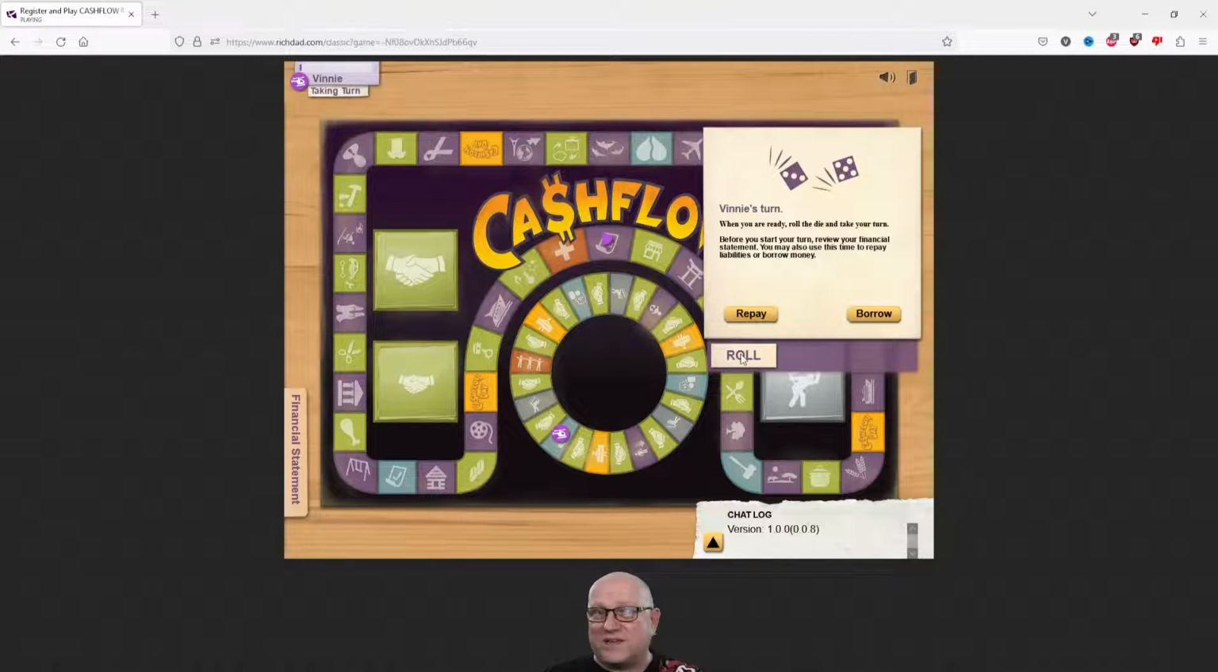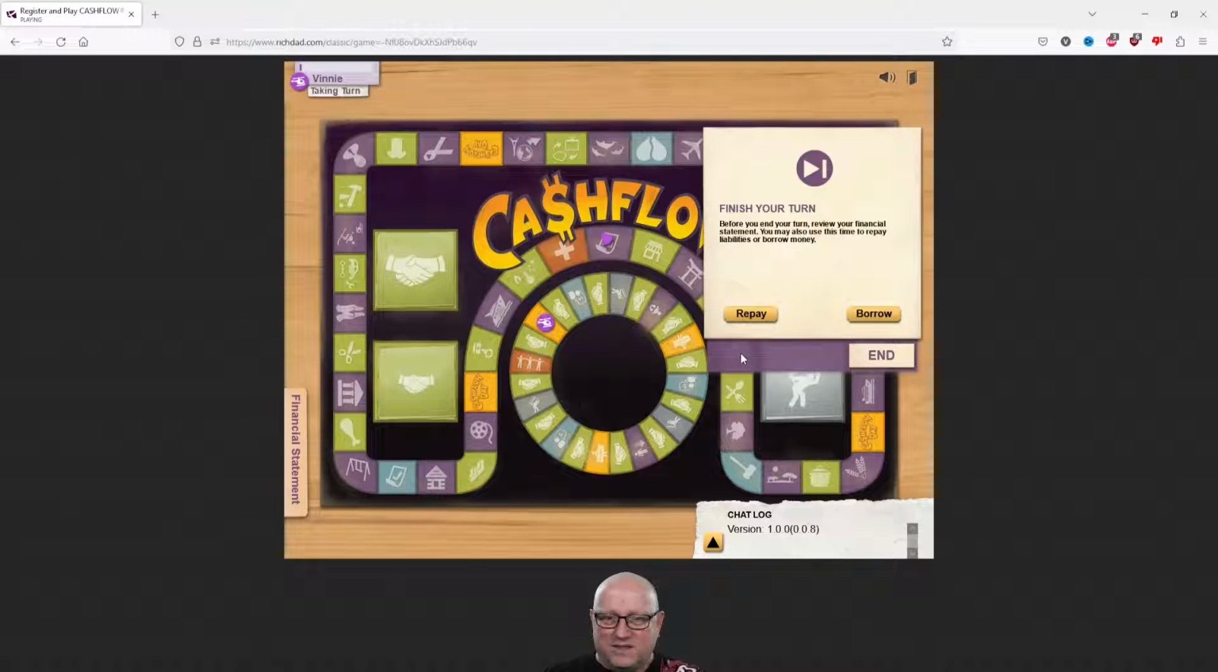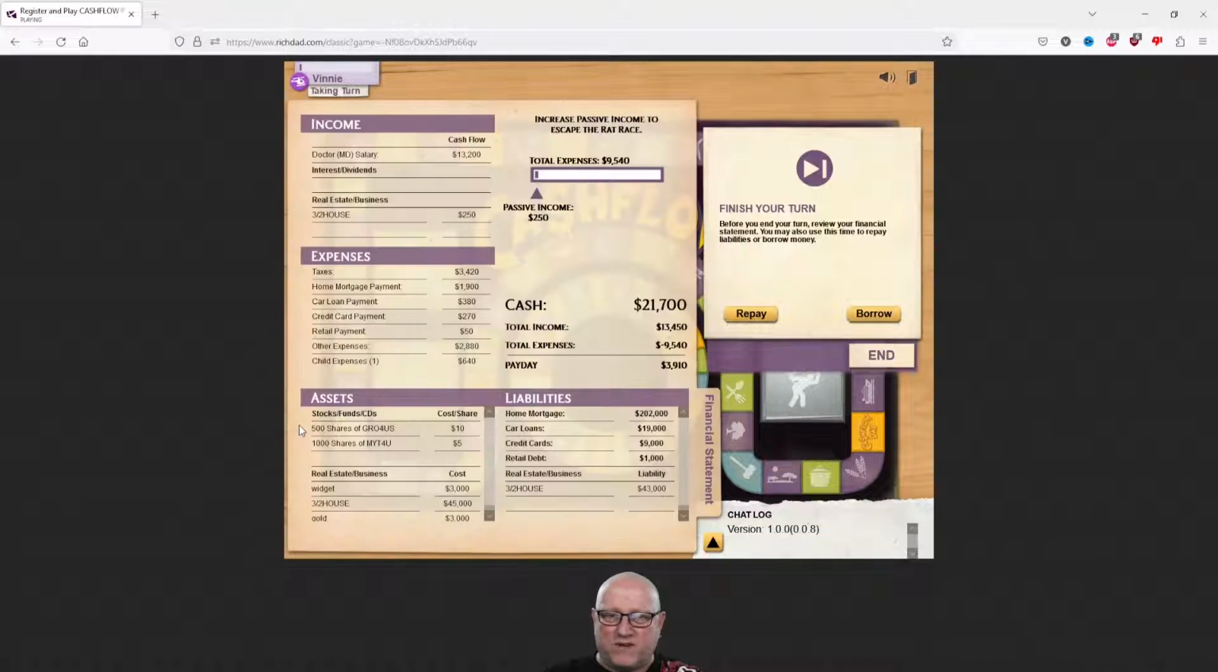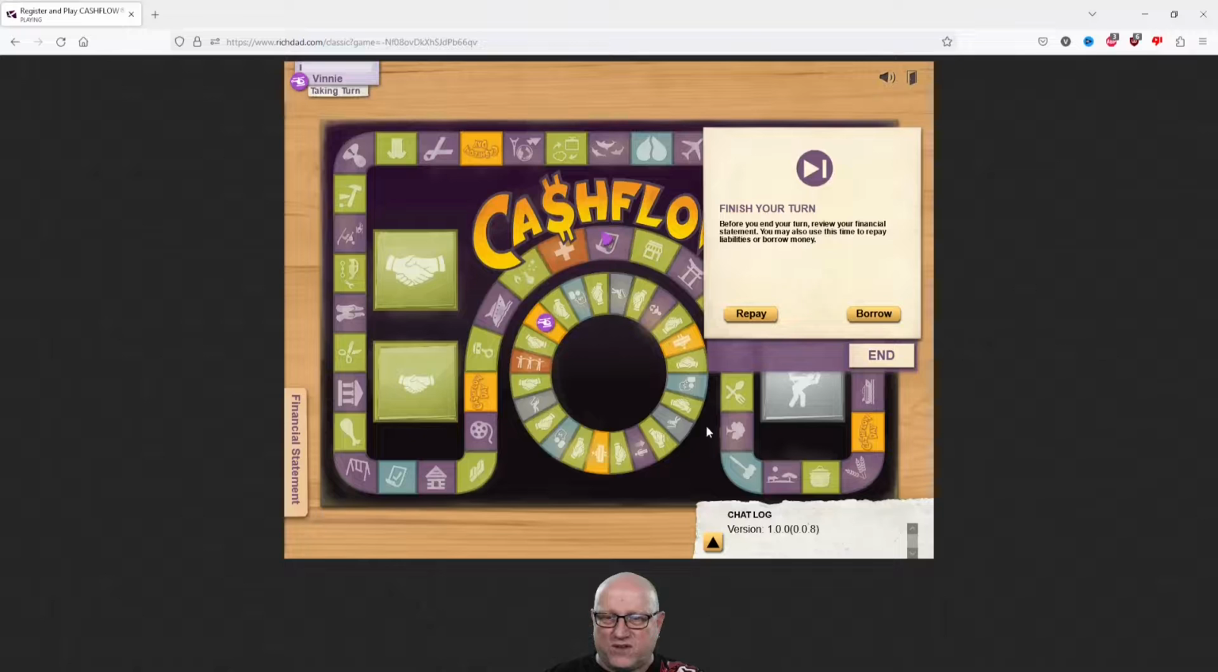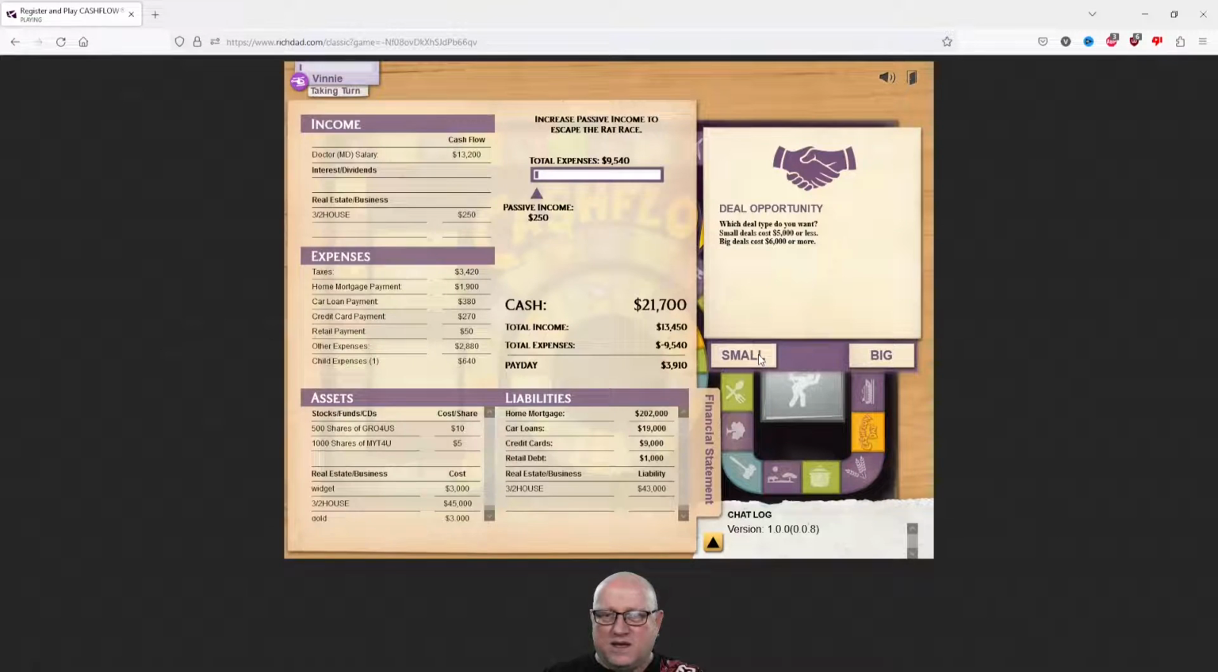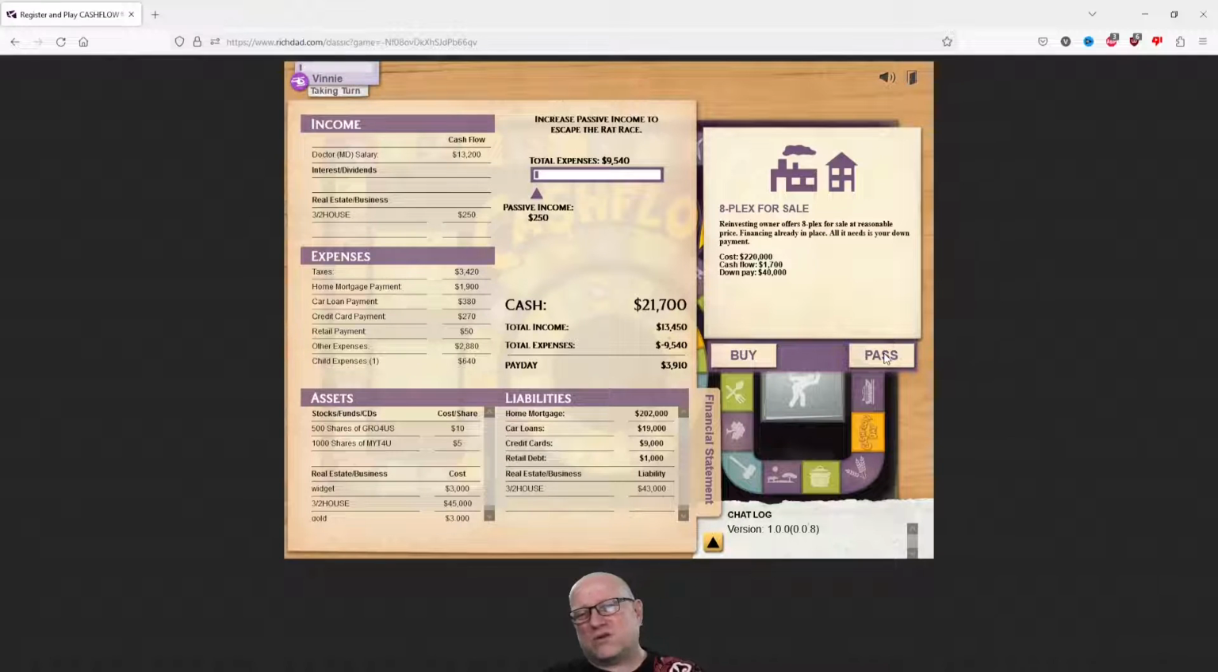And we'll roll again. So another cash day. How much money do we have now? We've got $21,700. Okay. Let's click on end again and roll again. Time for another deal. Let's go for a big deal. Ooh, that big deal is kind of good, but it's kind of not quite as good. Maybe it could be good.